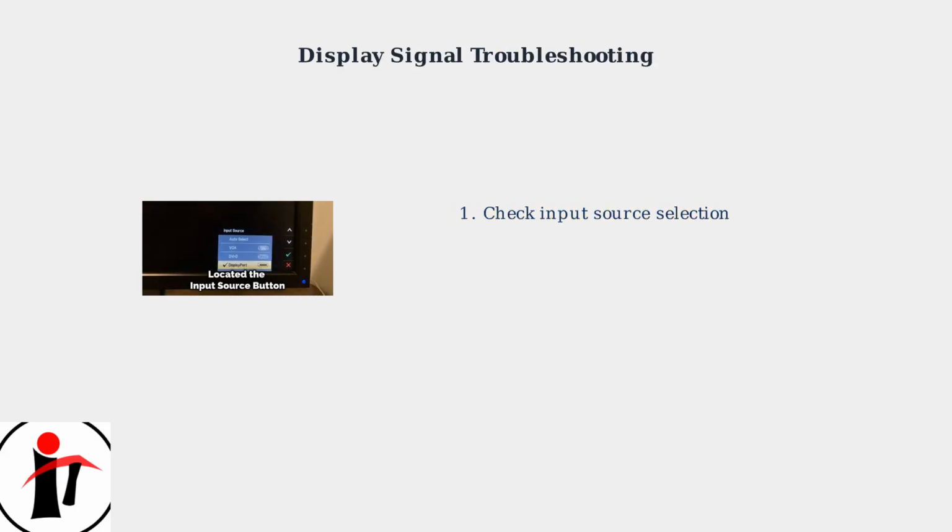For display signal issues, start by ensuring the correct input source is selected on your monitor. Many users overlook this simple step. Use the monitor's menu buttons to cycle through available inputs like HDMI, DisplayPort, or VGA. Next, verify all cable connections are secure at both ends. Check the cable integrity for any visible damage, kinks, or bent connectors. Try different cable types if available.